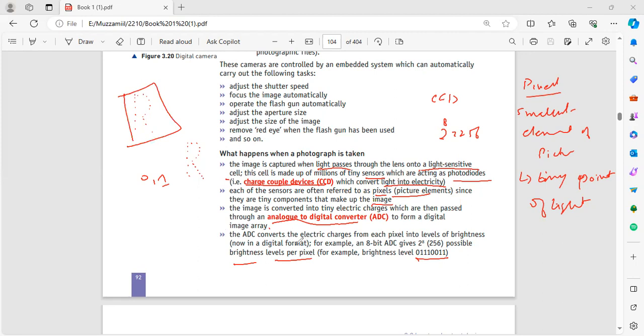So the ADC, then, the image is converted into teeny electrical charges, which are then passed through an analog to digital converter. And then these pixels are passed through the ADC to form a digital image array. Means these pixels are converted into digital form like this one, 0, 111, 0011. Got the idea?